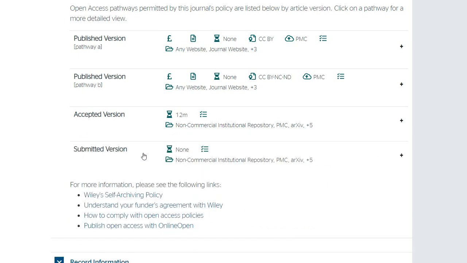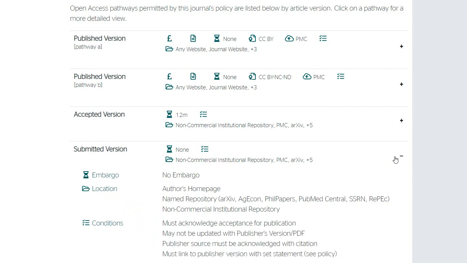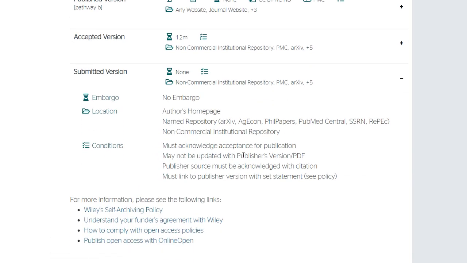Finally, for the submitted version, I can see that there is no embargo, again some conditions that must be applied to this version, and several locations where the article can be stored. So I'm going to click on the plus symbol to see the full policy information. Again, I can now see full details of the various locations where the article can be stored and the conditions that apply to this article version.